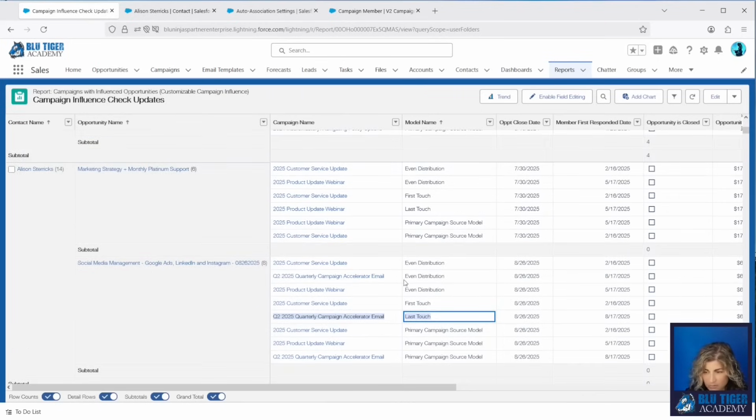It looks like our even distribution is perfect. Our first touch is perfect. So you'll want to make sure that you spot check a lot of these, make sure that it looks all correct, make sure nothing went awry, because there's a lot that can go wrong in your flow, in how it's configured, and there's a lot that can go wrong in the dates if they're not updated on the close date.